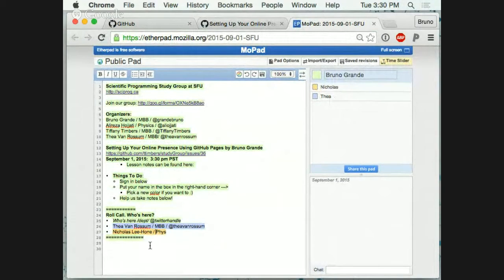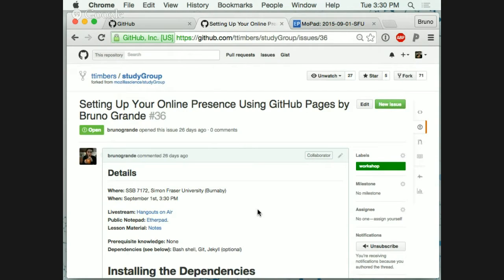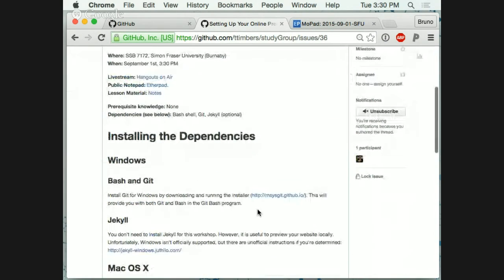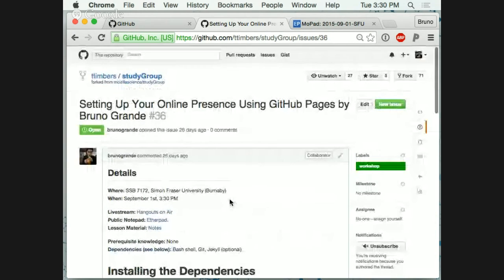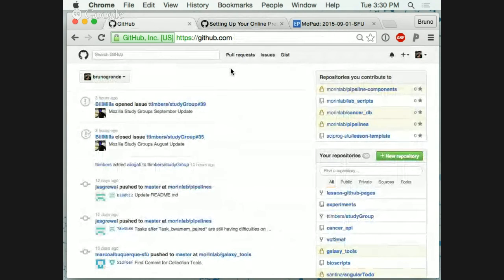People can sign in an Etherpad. Pardon? What if we don't have Twitter? That's okay. All right. We can get started.